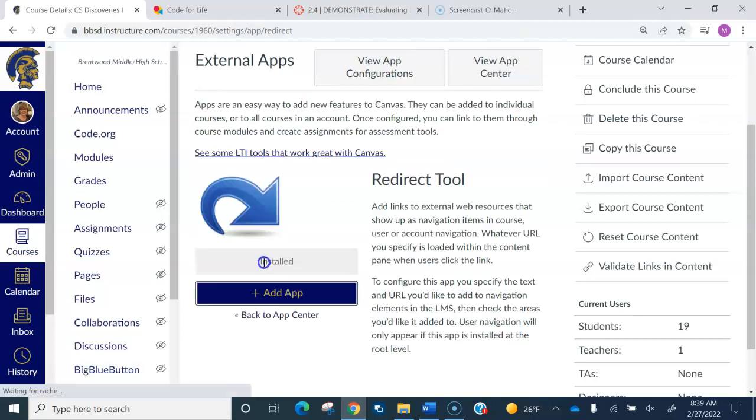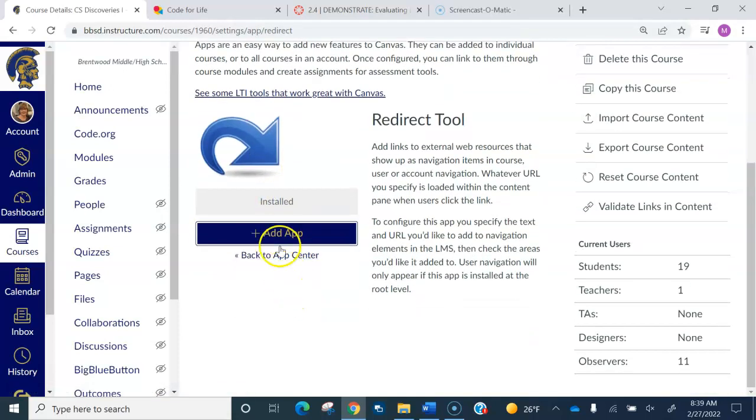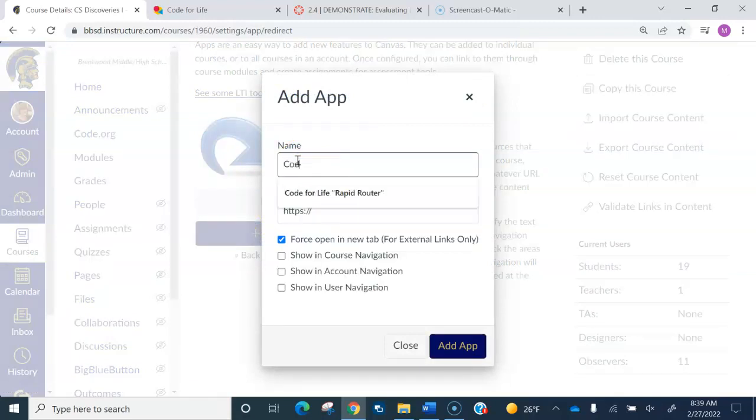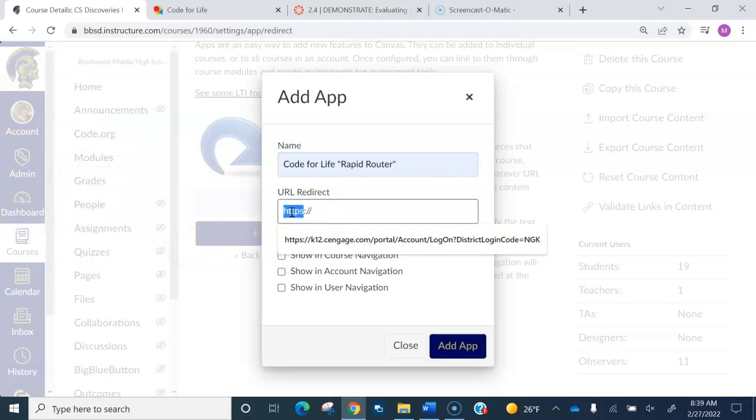So I will click that. And I've already added the code.org tab over here so that my students can get there each day, because we do use code.org every day. But in this case, I'm going to add, and again, I'll call it the Code for Life Rapid Router, or it could just have Rapid Router depending on how long you want it to be on the left. And I just have to paste in my code.